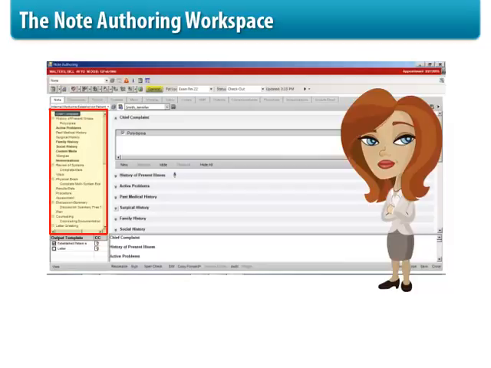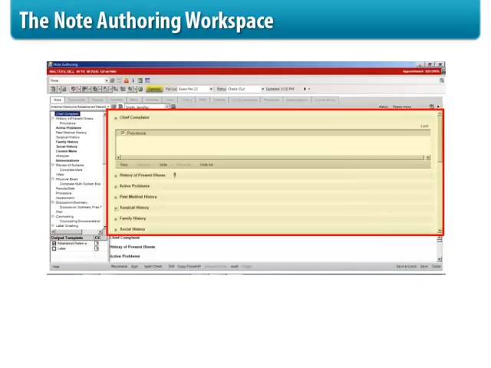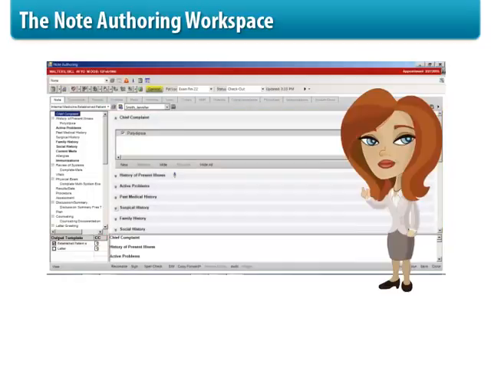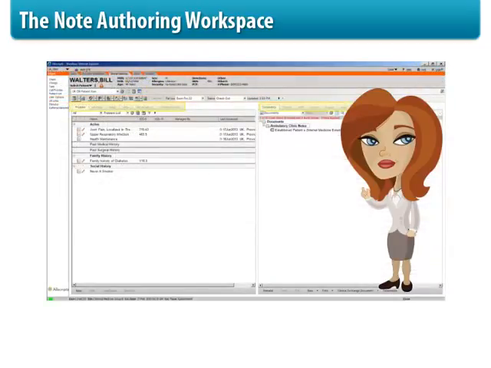When you're moving to sections within your note, it is important to move by selecting the appropriate section on the table of contents. The largest section of the note authoring window is the note input area. This is where you will enter information into the note. When you select an area on the table of contents, that area appears in the note input area so that you can input information into that section of the note. Across the top of the note authoring window, there are a series of tabs. These tabs will allow you to view the patient's chart without having to leave the note. The tabs you see here are identical to the tabs on the clinical desktop.